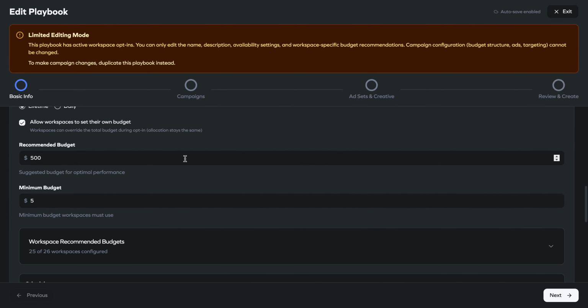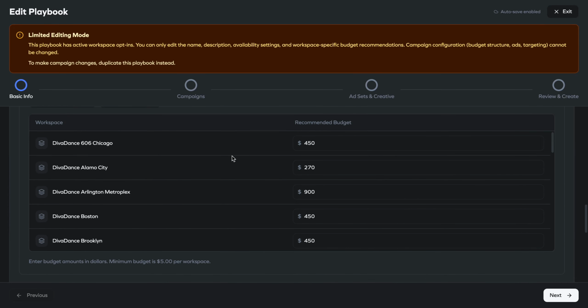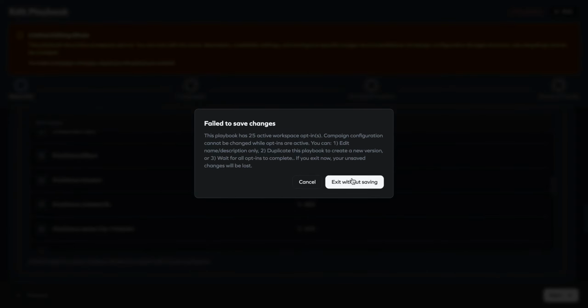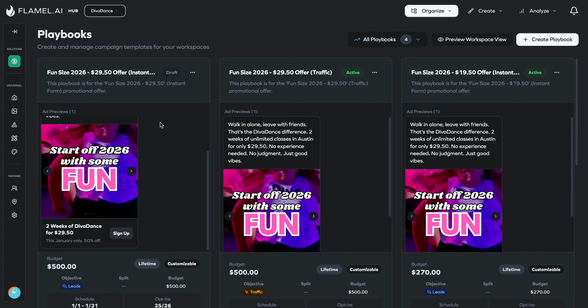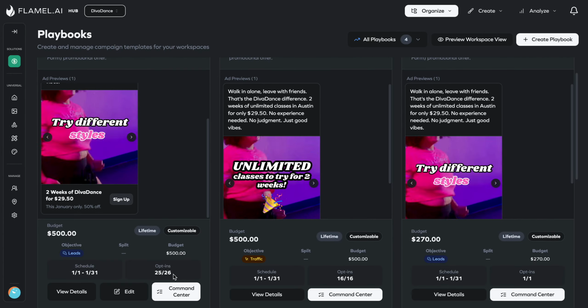And then we want to scroll down here on these recommended budgets. We're going to scroll down until we find Gilbert. And we're going to put in that 347.55. You can see that was saved. We can just go ahead and exit out. So it was saved. You can now see we have 26 down here.